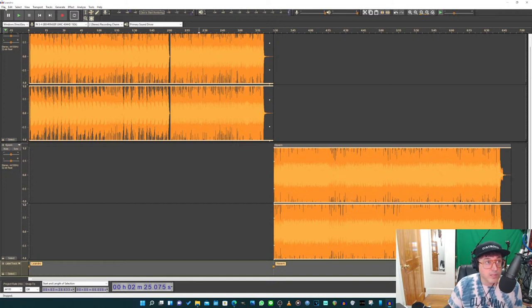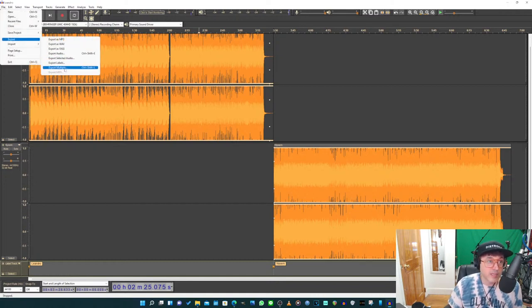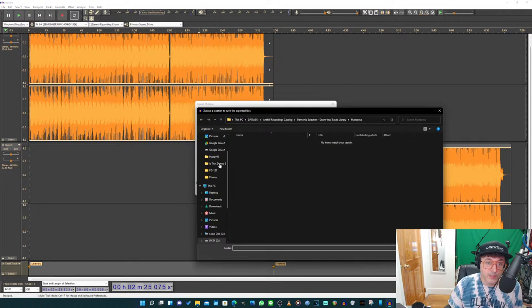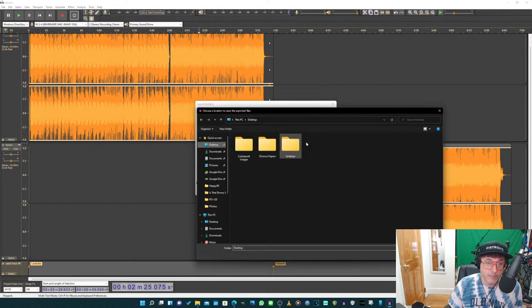So now I'm going to go here to File, and then Export. Then I go Export Multiple right here. Okay. Then I'm going to choose my folder. And then I'm just going to put them on the desktop. And let's just create like a test folder here to export to. Okay, so I'm going to save them there.